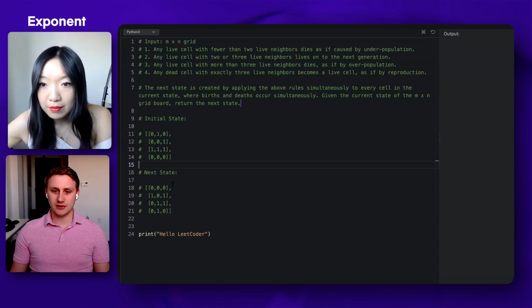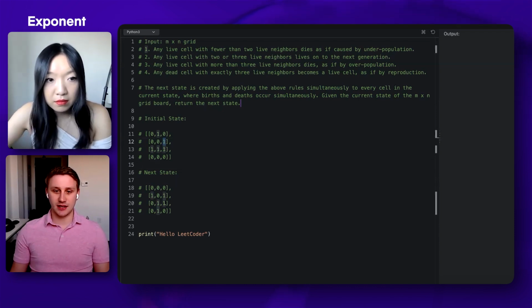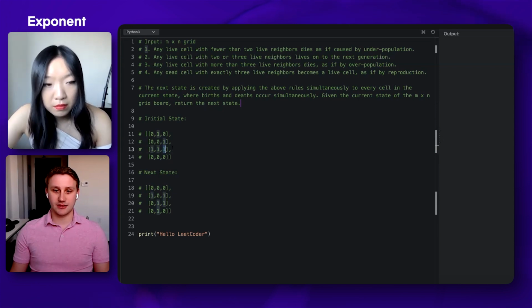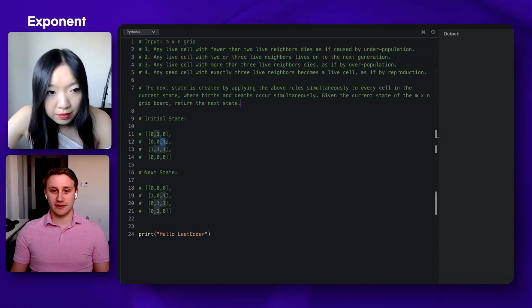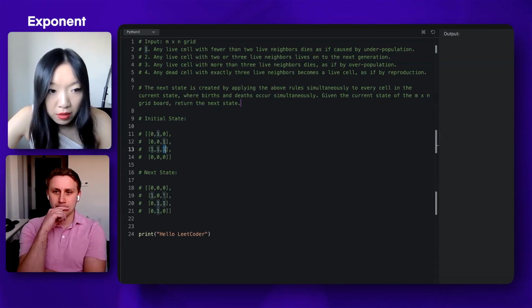Let's look for a cell that stayed alive. For example, something like this cell and this cell. This one has 3 live neighbors. This one has 2 live neighbors. And that's the reason why it stayed alive into the next generation. Right.